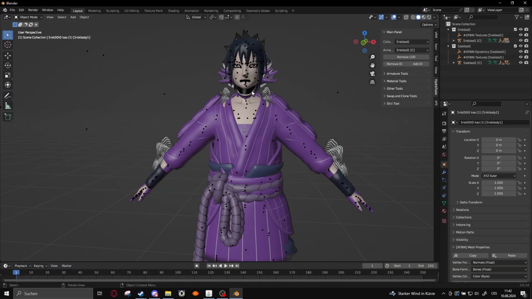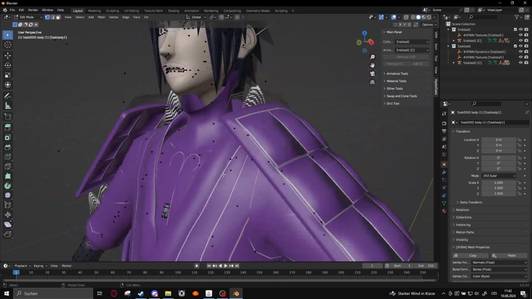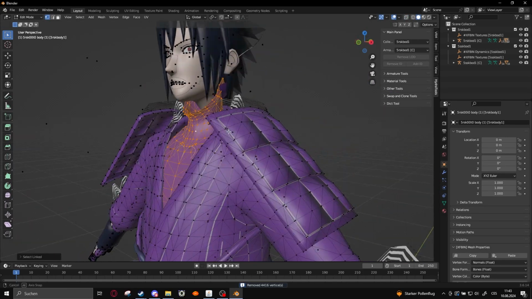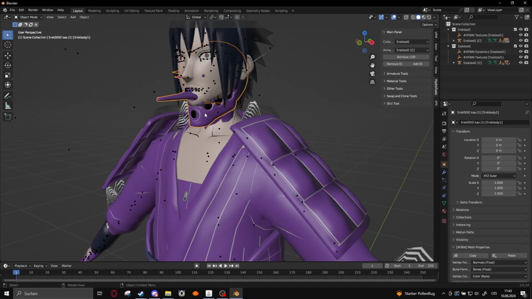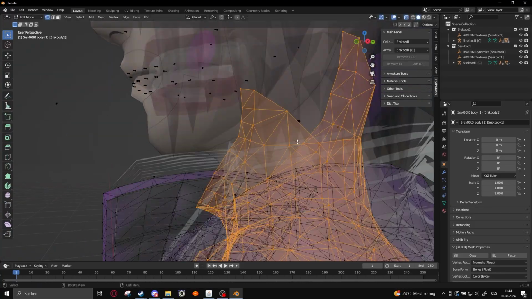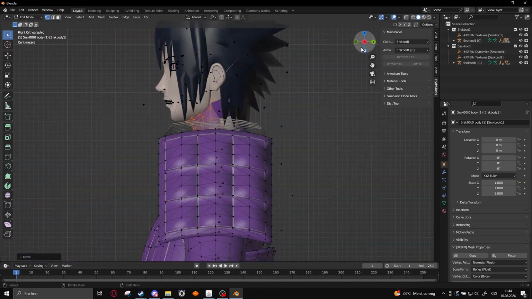imported both the Awakening model and the Sasuke model. Now all I had to do here was just get the Susano model to match with the Sasuke model, so it wouldn't like stick out or anything.